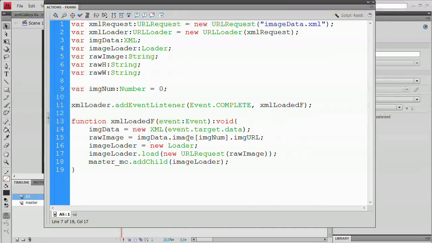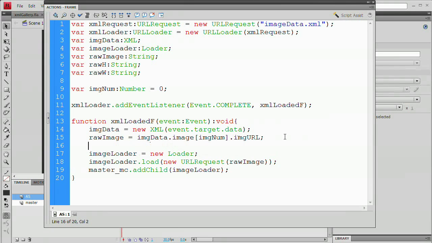Now we need to come down into here. And right beneath raw image, let's hit enter or return to drop in a line of code. All right, now we're going to say, okay, raw w.